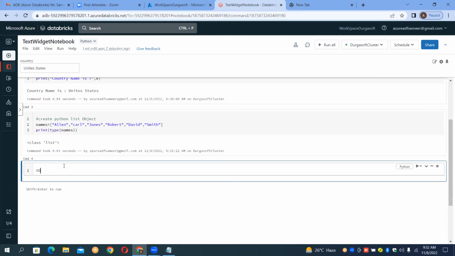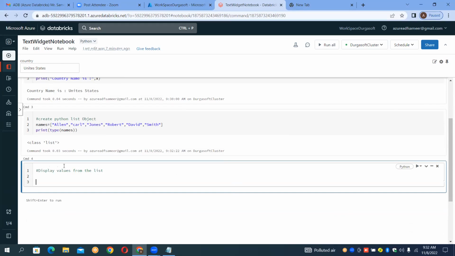Now guys, display values from the list. For that, I'm using the loop: for i in names, colon. I'm going to write the syntax here: for i in names.